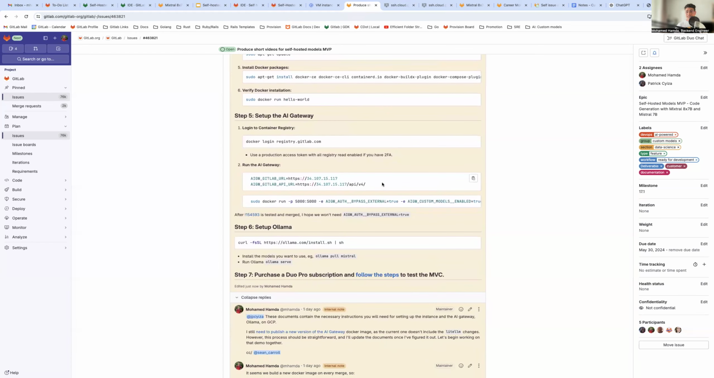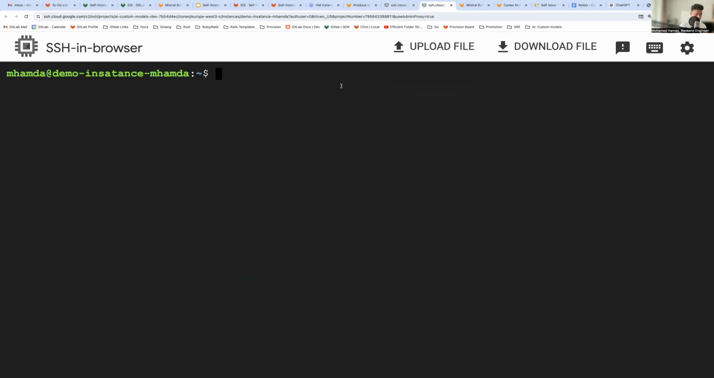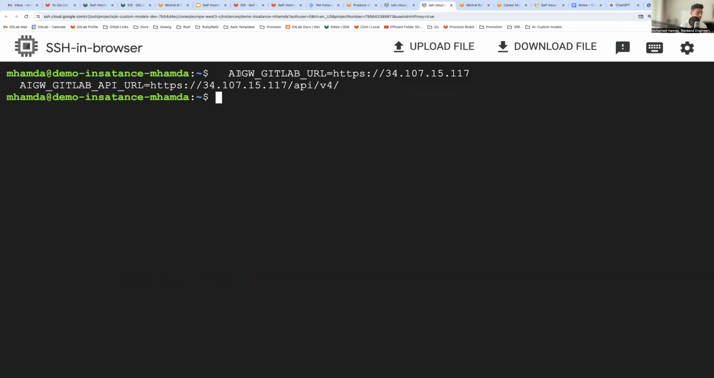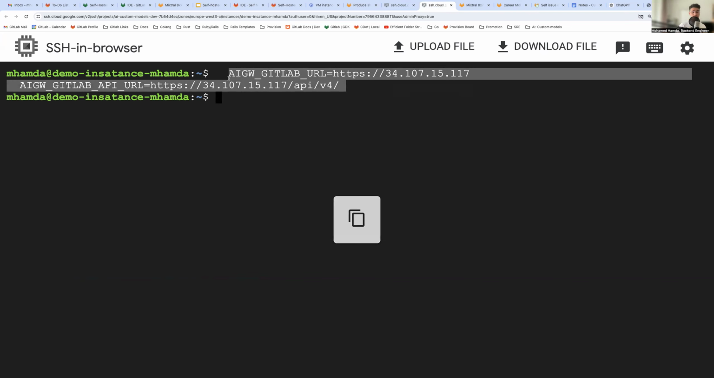Now we need to tell the AI gateway where the GitLab instance is and where the API for the GitLab instance is. In order to do that, we should set two environment variables, which are AI gateway GitLab URL and AI gateway API URL. Both of them are needed for the AI gateway to know where the GitLab instance is.